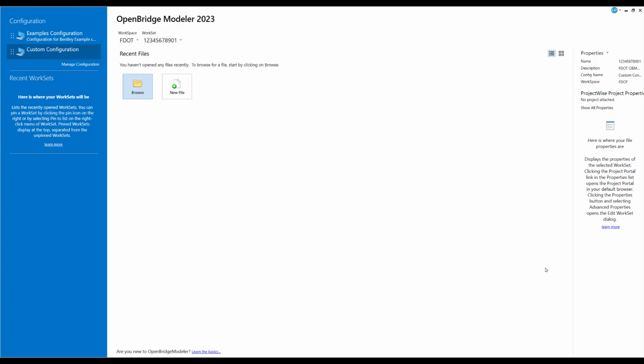So within OpenBridge Modeler, you can access files that are stored on ProjectWise. That was the window that I closed earlier. And you can also navigate directly to those workset folders that I was showing you within the File Explorer. On the left here, if you had any recent worksets, you'd be able to access them. And down here, you would see any files that you have accessed recently.